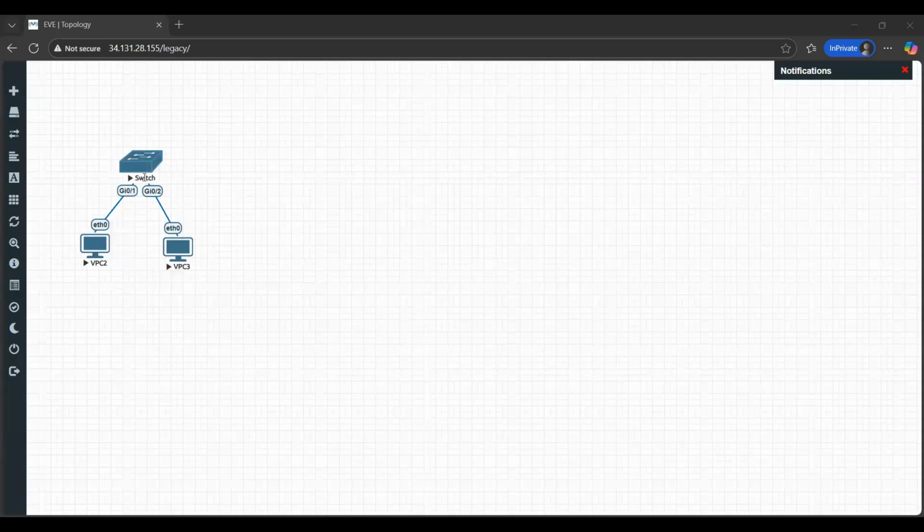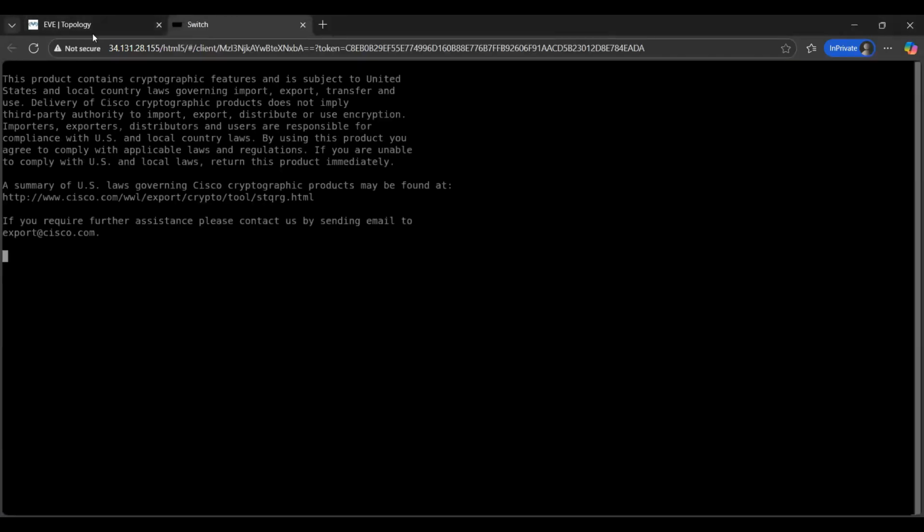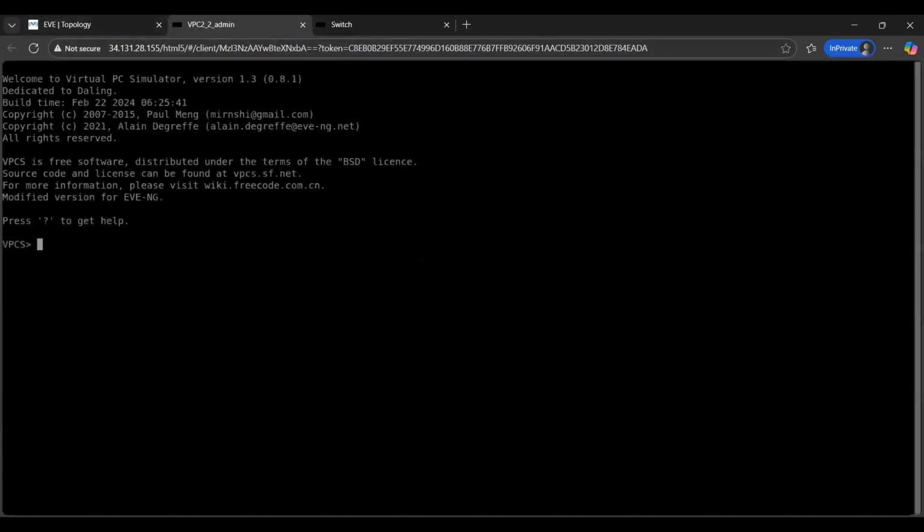Today we configure VLAN 10 for HR and VLAN 20 for IT on a Cisco switch, a must-know CCNA lab example. First, assign IP address to both VPCs.